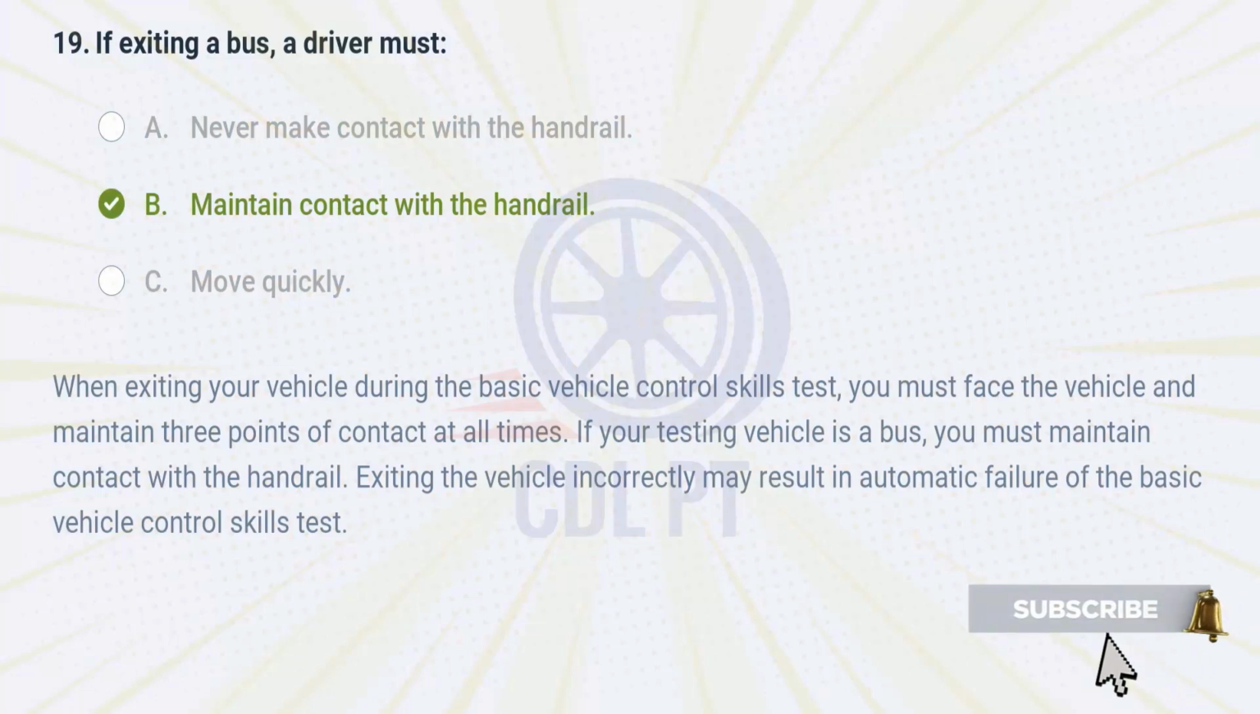When exiting your vehicle during the Basic Vehicle Control Skills test, you must face the vehicle and maintain 3 points of contact at all times. If your testing vehicle is a bus, you must maintain contact with the handrail. Exiting the vehicle incorrectly may result in automatic failure of the Basic Vehicle Control Skills test.